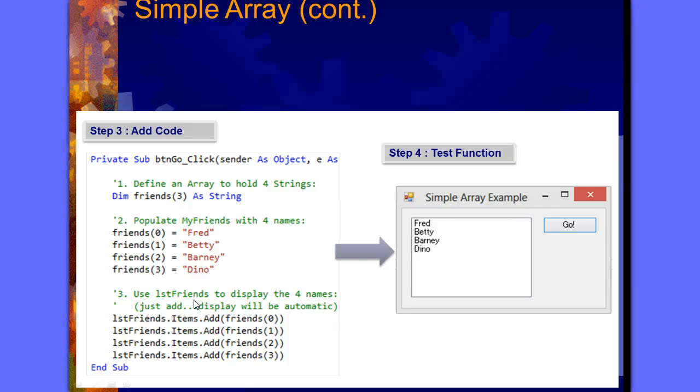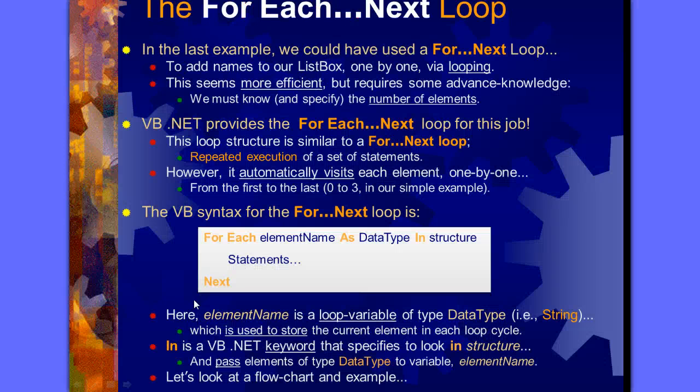But sometimes we don't necessarily know how many elements are going to be in the array. So we have another kind of for loop called the for each loop. Visual Basic.NET provides the for each next loop for this job. This loop structure is similar to the for next loop, repeated execution of a set of statements. However, it automatically visits each element one by one from the first to the last, in our case from 0 to 1 to 2 to 3, right?